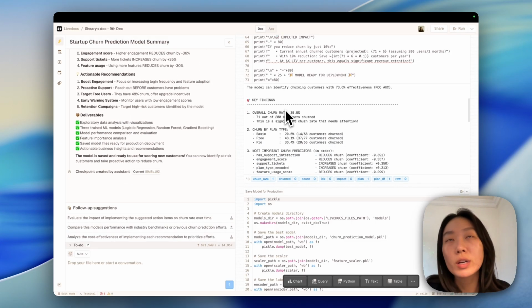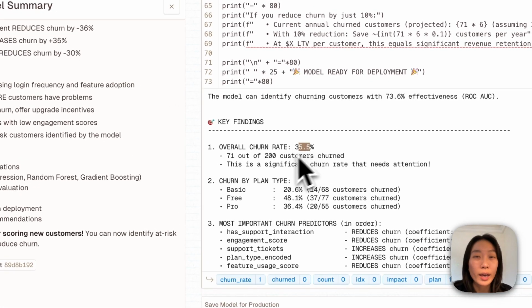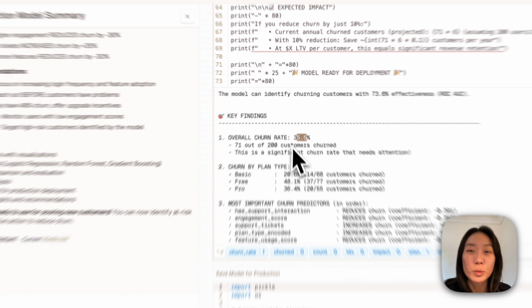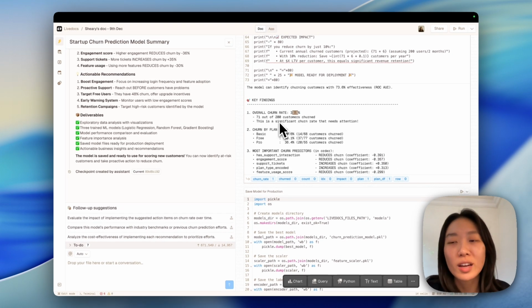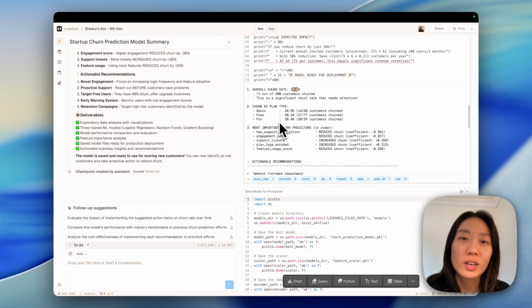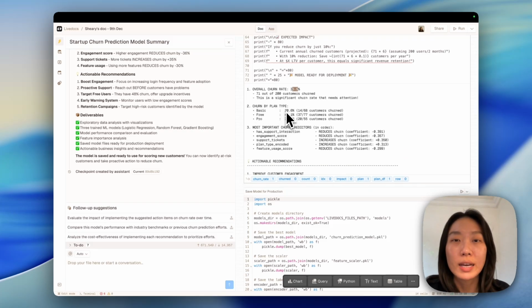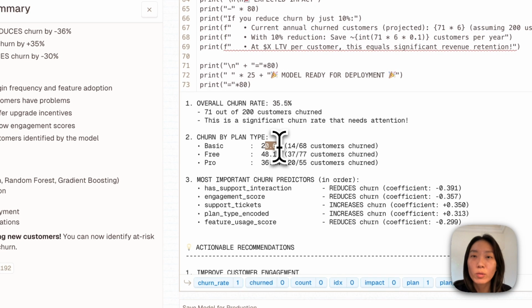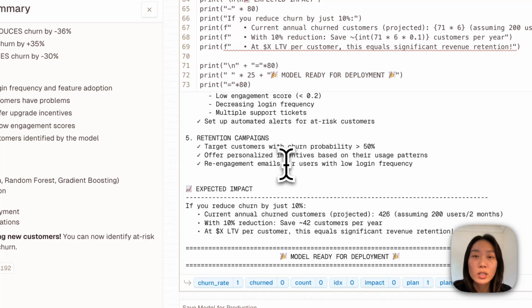And overall, the churn rate for my data set is 35.5%. It's pretty high. 70 out of 200 customers churned, which is significant churn, and I probably need to pay some attention to it. And then it also tells me about the basic plan, the free plan, and the pro plan for my startup, and what percentage of customers has churned. So basically everything is pretty clear.